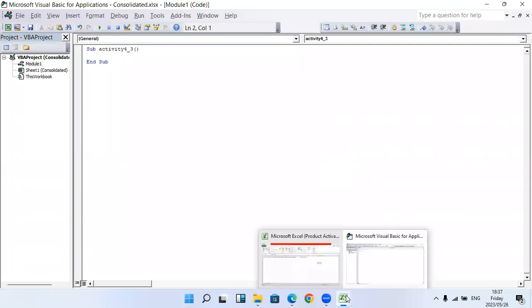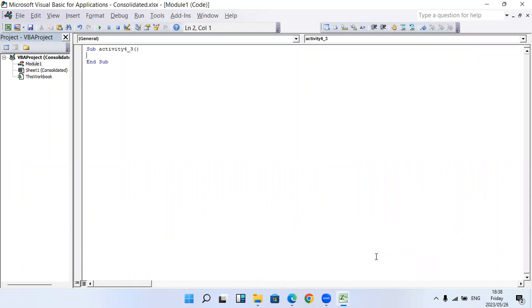If I go to my taskbar, you can see that there is a window which is showing the spreadsheet, and also a window which is showing our Visual Basic application. So we are here. So you can see that here we have sub activity 4.4_3. Maybe we have used consolidated, it's still okay.